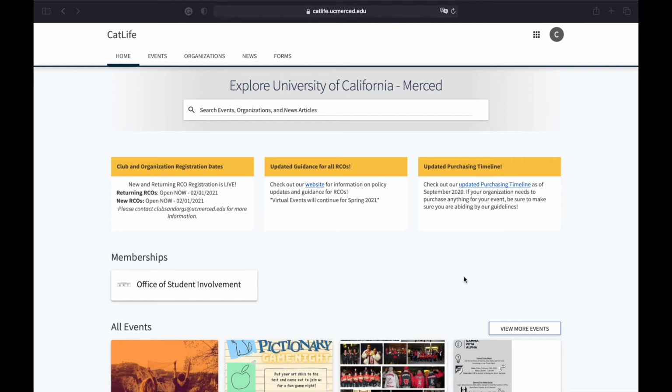My name is Harry. I'm currently interning for the Office of Student Involvement, specifically for the RCO division. And today, we'll be walking you through how to use our news feature on CatLife.